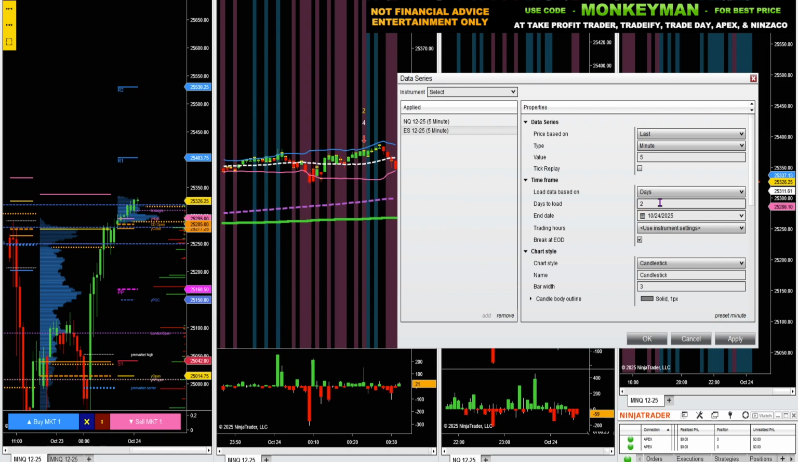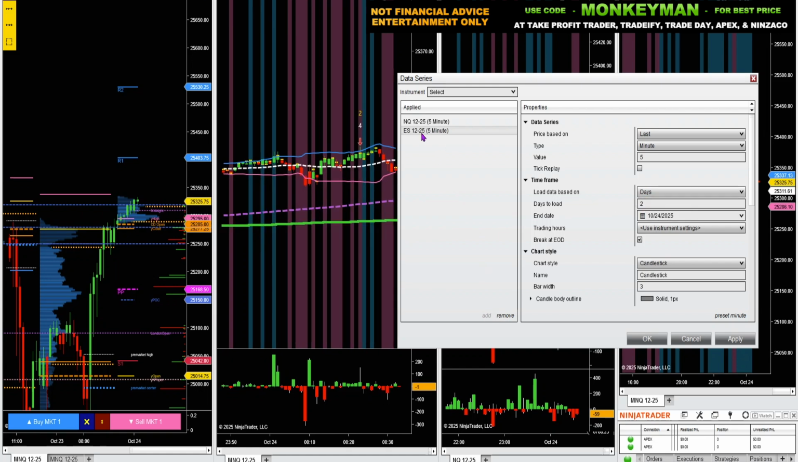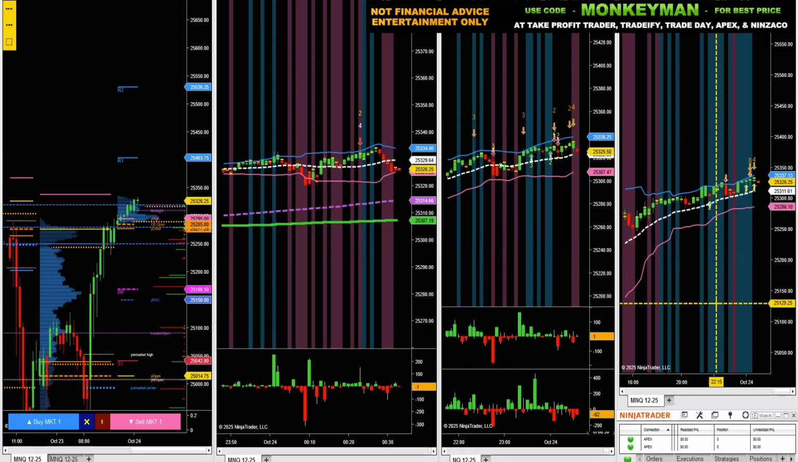I usually only load 2 days just so it doesn't have to look back very far or load that much delta data. So those are the settings for this very simple multi-time frame chart setup. I appreciate you taking the time to tune in.